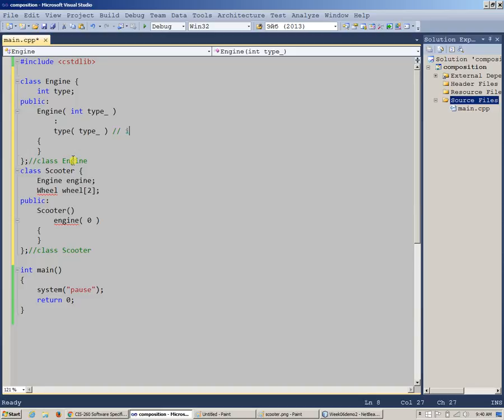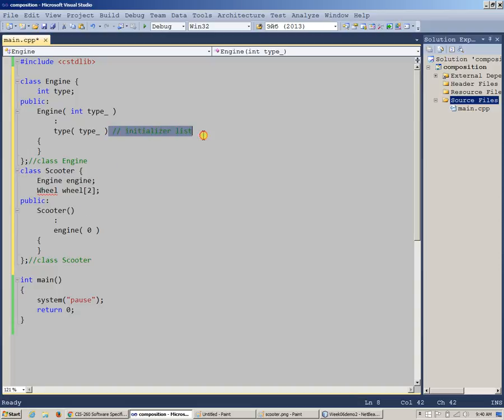Okay, and so this will invoke the engine constructor and its initializer list. This piece here is called the initializer list for the data members. The type will be captured by the engine right here, and the engine will be constructed. So here we also use an initializer list, which really I should probably use this comment right next to the colon, which specifies the beginning of the initializer list.